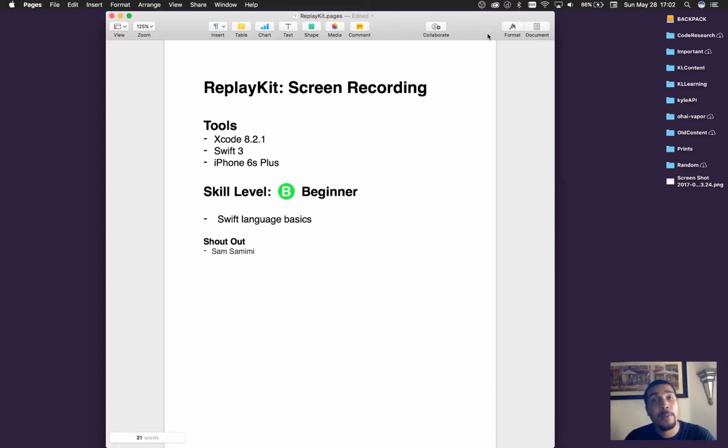ReplayKit, aka screen recording. This is a very simple tutorial. It should be considerably shorter than most of my other videos, but it's also going to be a little bit different from my other videos, and I'll get into that right now.